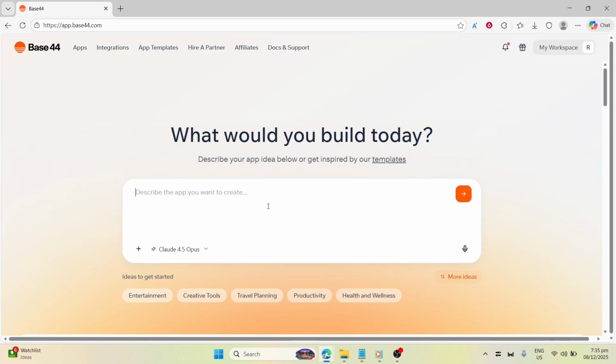In today's video, I'm going to teach you how to create and launch an app with Base44 2025, step by step. We'll go from a blank canvas to a live shareable app using Base44's AI and visual tools, and I'll point out best practices along the way.